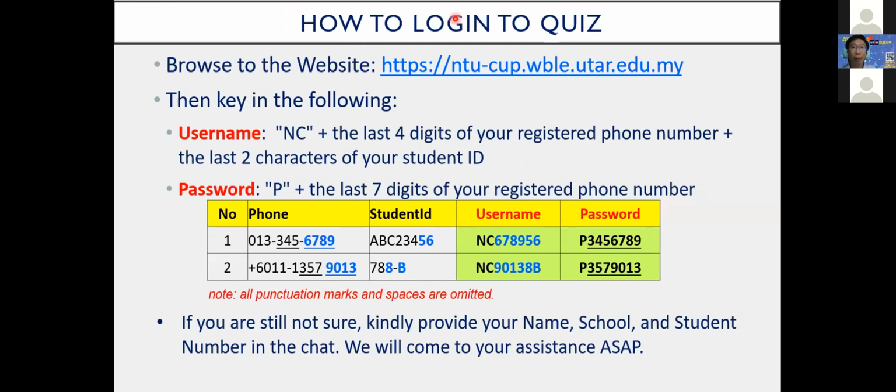Okay, so how to log into the quiz? Later on, starting at 12 o'clock, you all will attempt your quiz. You have to browse to this website URL over here, https://ntu-cup.weber.utah.edu.my. Key in the following for your username. Your username will start with the capital M, capital C characters, plus the last 4 digits of your registered phone number, plus the last 2 characters of your student ID. And then enter your password. The password will start with the character P, plus the last 7 digits of your registered phone number.